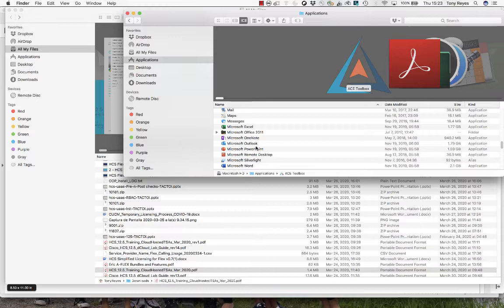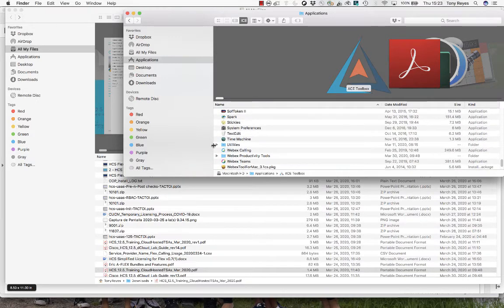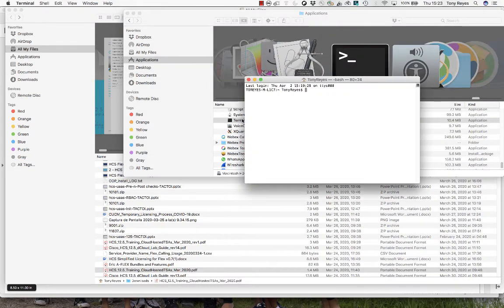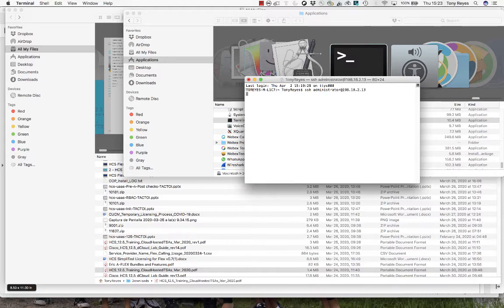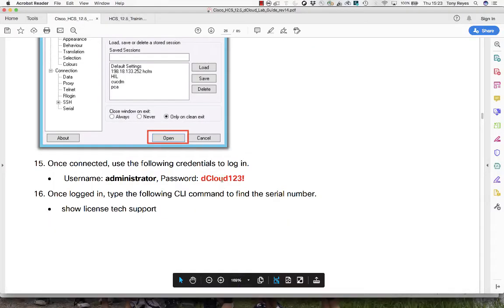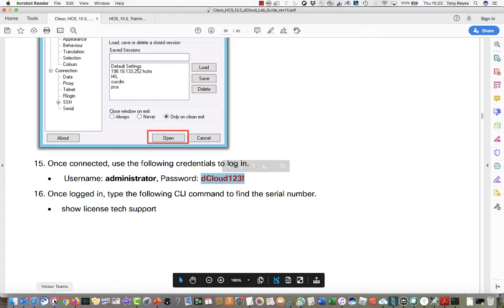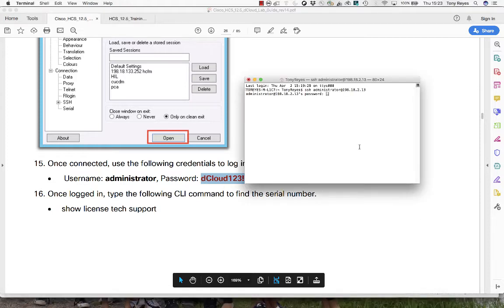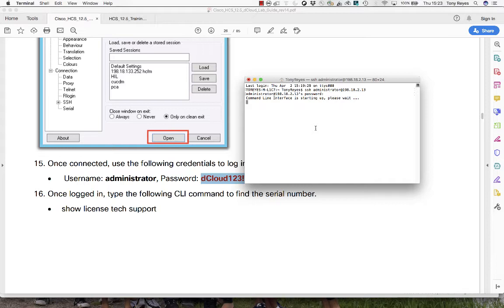So let me go to the applications. I'm already there. Okay, applications, go to utilities, and there's my terminal. SSH administrator at that IP address. The password was dcloud123 bang. Let me go back into this guy and type that in. And while we're waiting for it to come up, it takes a few seconds for that.